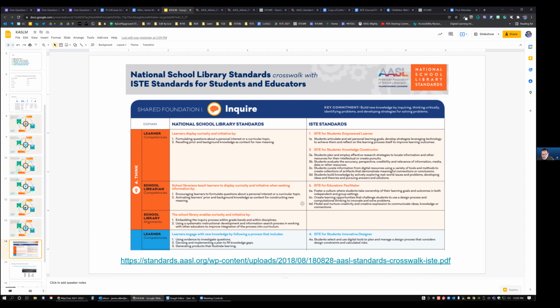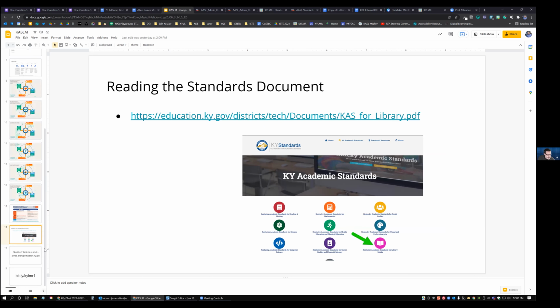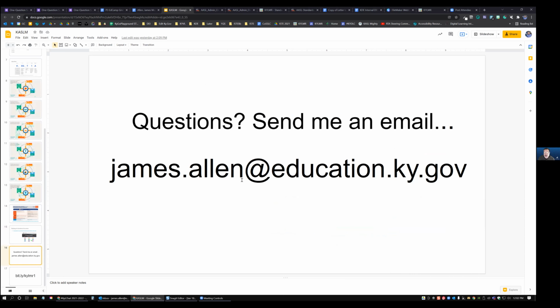Here is what it looks like if you go to our standards page on the KDE website. You can see our Kentucky Academic Standards for Library Media there with the link. And always, if you have any questions, you can email me and let me know if you need any help with anything. I'm going to show you one more site that I put together for your school librarian. I've shared this multiple times with them, but if you ever feel like you need to, you can reach out to me and I'll share it with them.